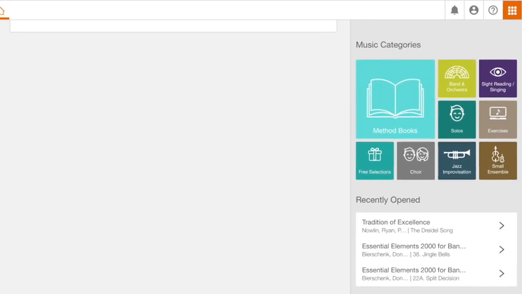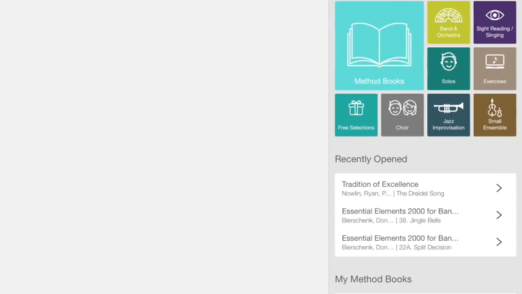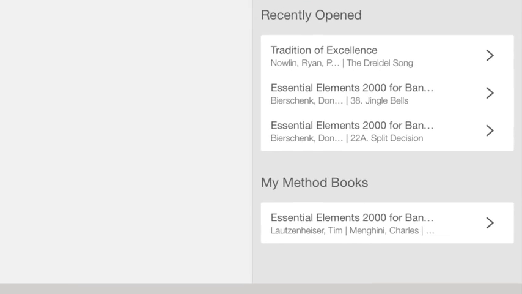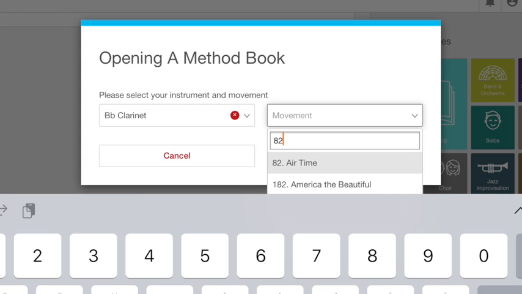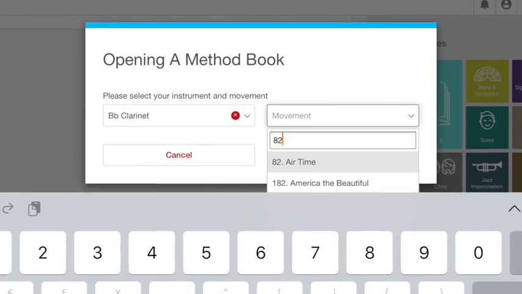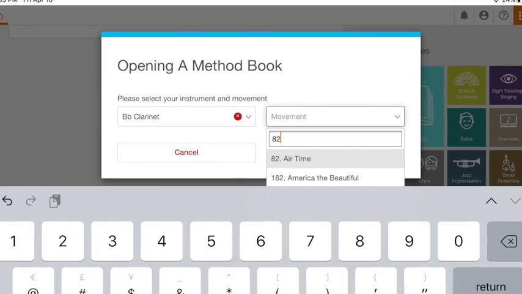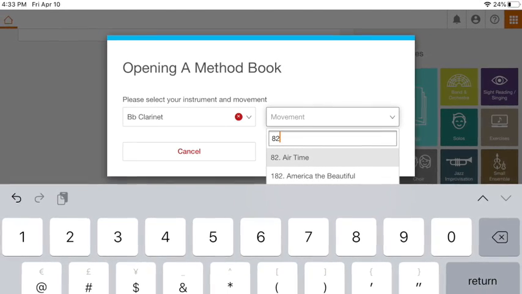You can also find your method book down at the very bottom of your home screen. You can click on the method book and then you can type in the movement number, or you can type in the name of the song you are looking for to open that selection.